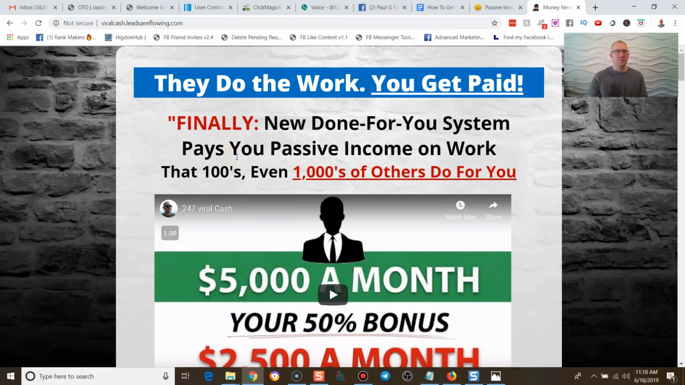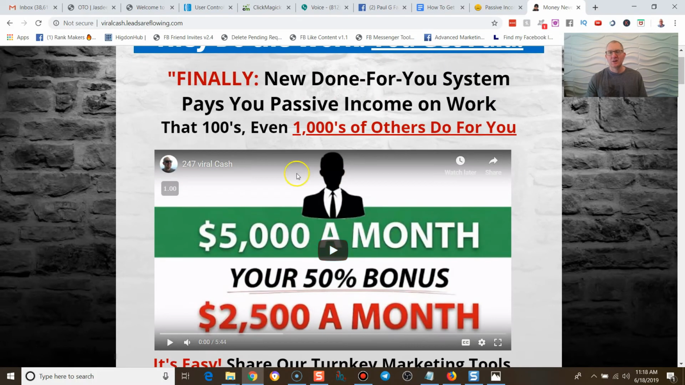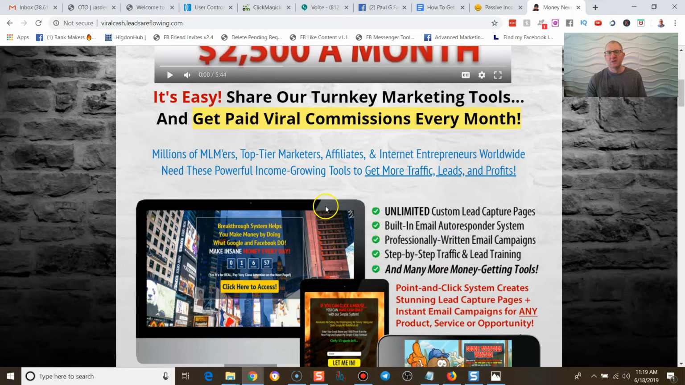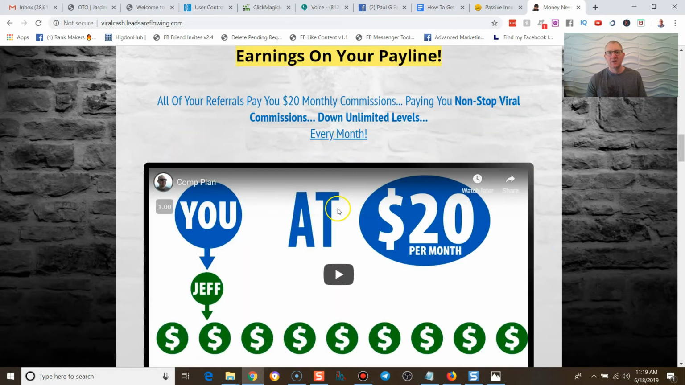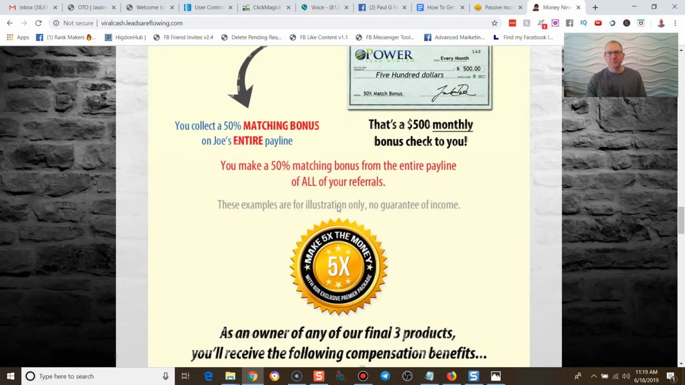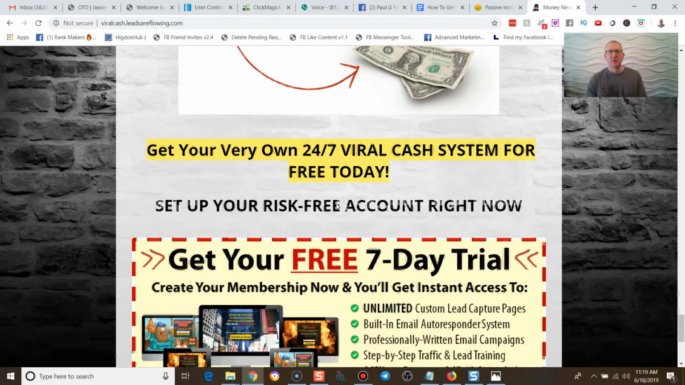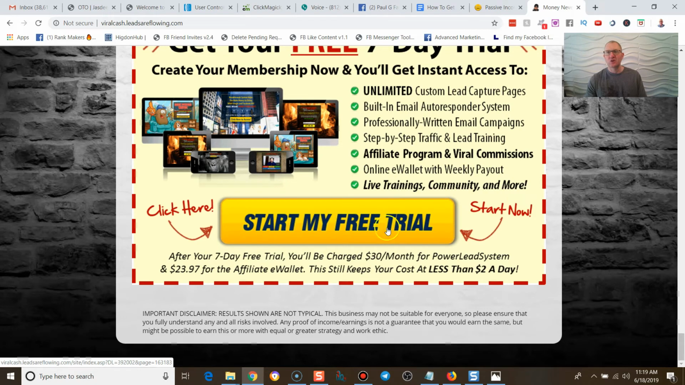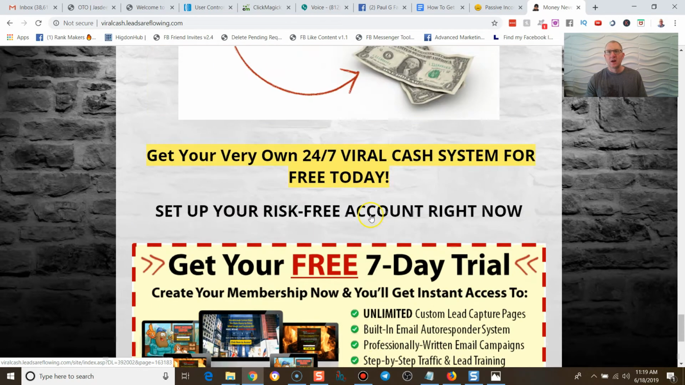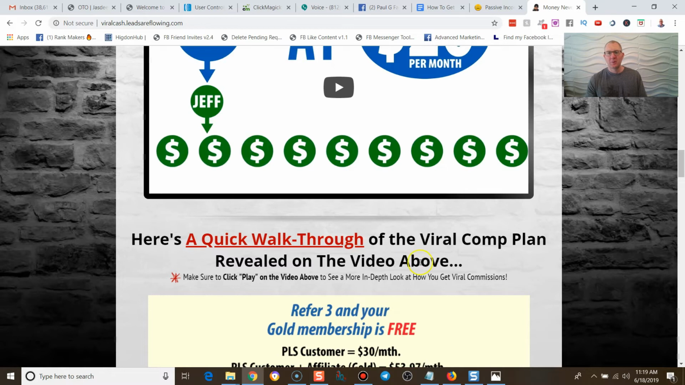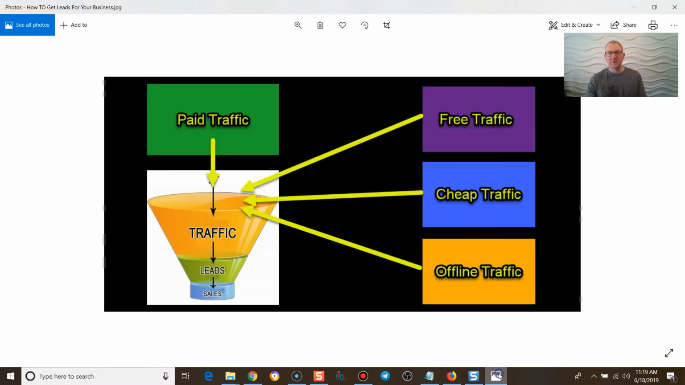Again, this is just an example. There's many different types of sales pages. It has a nice headline. It has a video that explains what it is. It has some illustrations of what the product is, and so forth. Okay, so at the very bottom of this page, it has a nice big Get Started Here trial. And once they come through, remember I told you we have different traffic sources: paid traffic, free traffic, cheap traffic, offline traffic. It doesn't matter where they're coming from. They're coming into your capture page, which is then going to lead to your sales page.